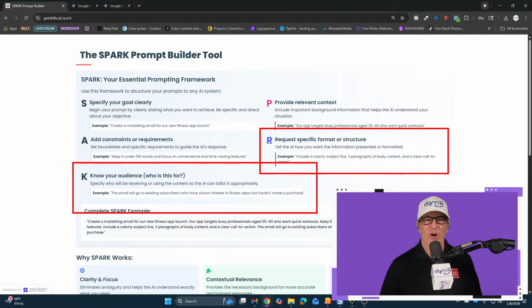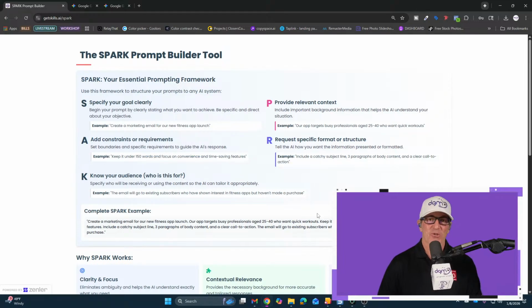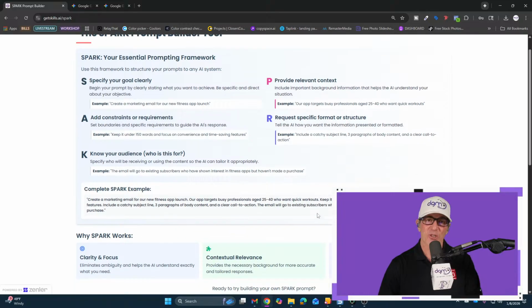K, know your audience. Who's reading this? Write this for a 30-year-old manager who is tired and needs motivation. So when you put all these together, the AI stops guessing and starts delivering.